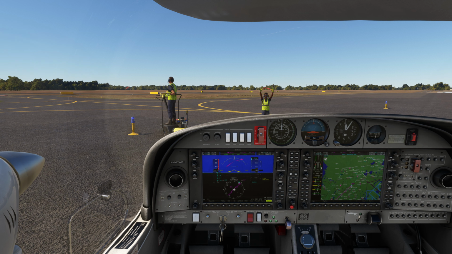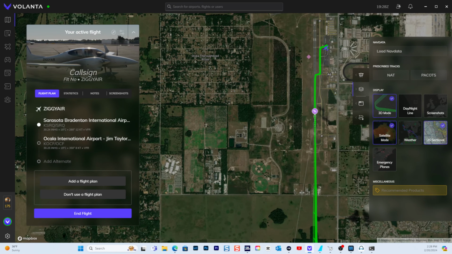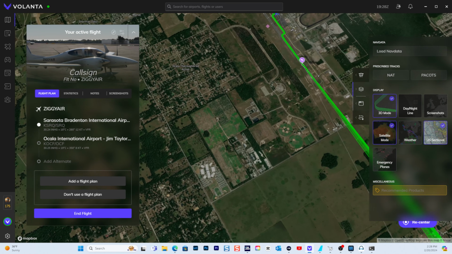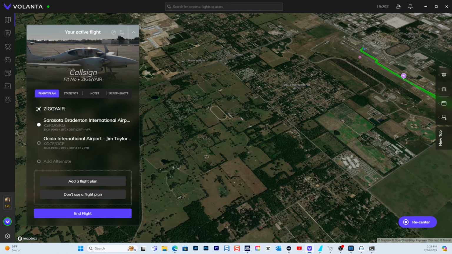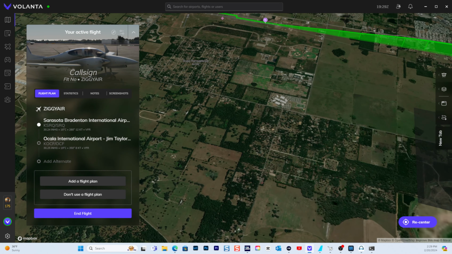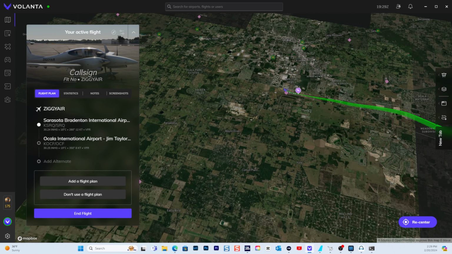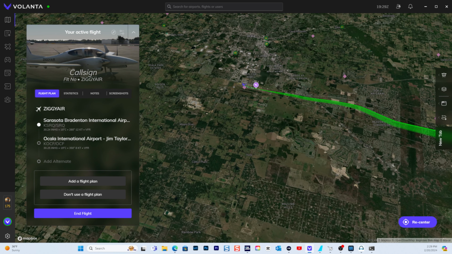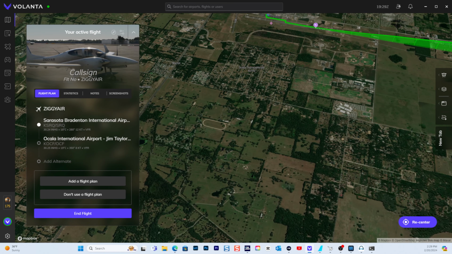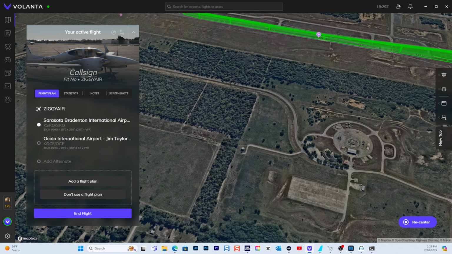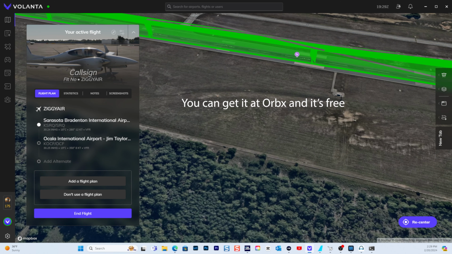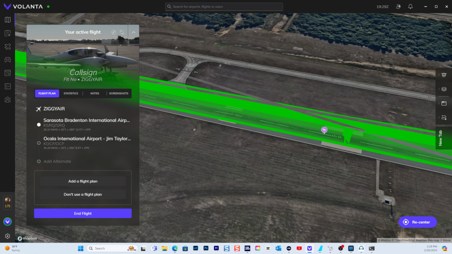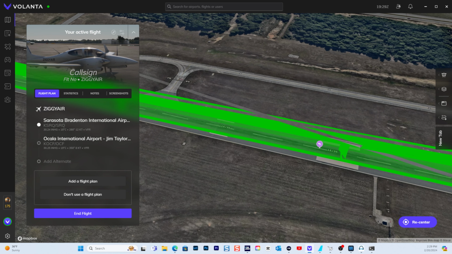So I'm gonna show you here before I go on Volanta, the landing profile. I think this is a fantastic tool here. It gives you a 3D track of your flight, and then your landing spot is right here. So my landing spot was right here. I landed within the landing area very nicely, right on the center line, I have to say.